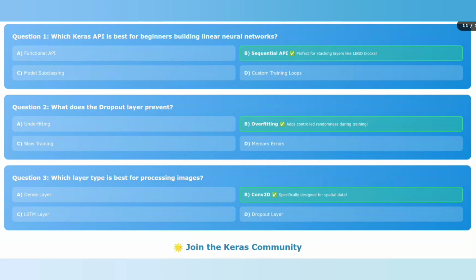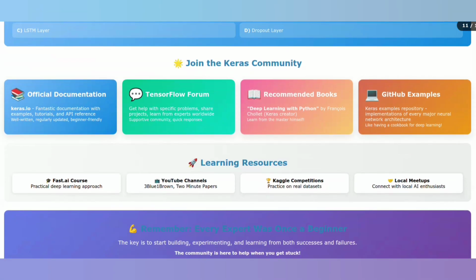Question 3. Which layer is best for image processing? B. Conv2D. Convolutional layers are specifically designed for spatial data like images. They use local receptive fields and shared parameters to detect features efficiently. Dense layers would work, but would be inefficient and miss spatial relationships. How did you do? Don't worry if you didn't get them all.